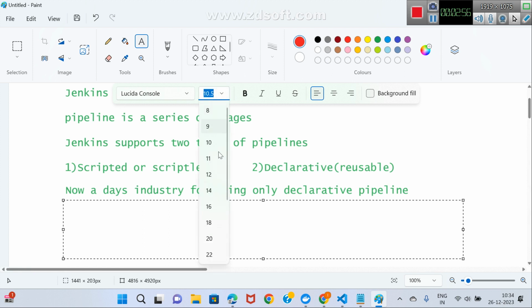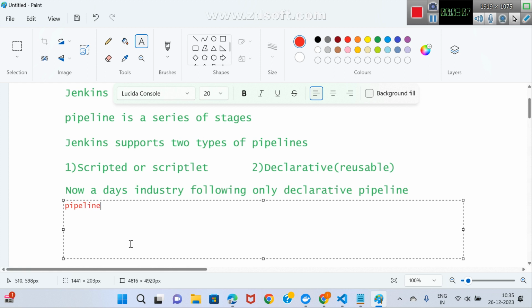Okay, the font is reduced. Okay, declarative pipeline, P-I-P-E-L-I-N-E. Pipeline followed by braces like this. This is the very fundamental block. What is the block in a pipeline? Pipeline, followed by agent any. Pipeline followed by stages. See, stages I am closing like this. Stages followed by stage. Here is stage one, like that, open curly braces, closing curly braces.